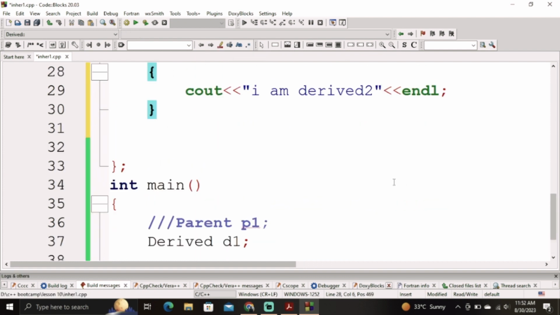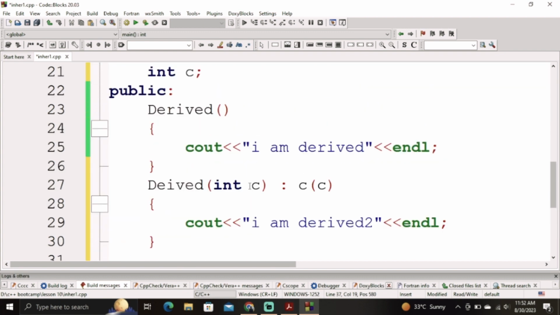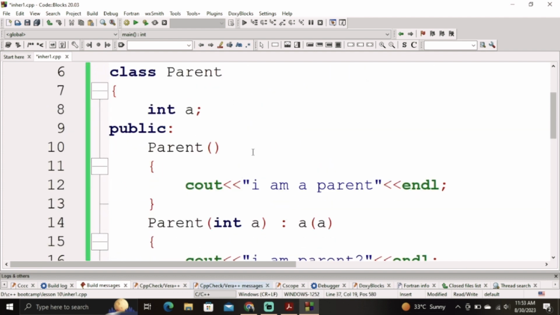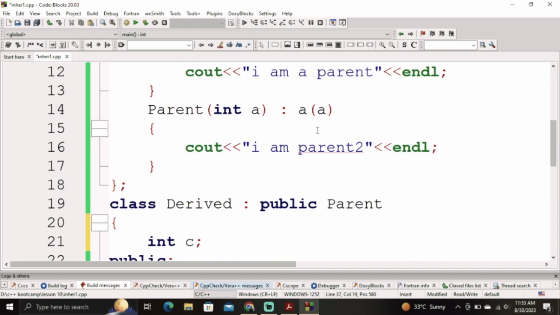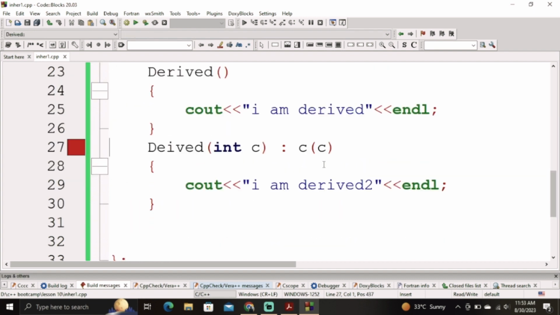Now what's going to happen if I pass an argument? Let's say I pass 2 over here. The constructor with a parameter will be called, and also the default constructor of the parent will be called instead of the parameterized constructor. Let's run this program. Okay, we have some error over here. Oh, sorry, R is missing. Now it's correct. Let's run this code again.